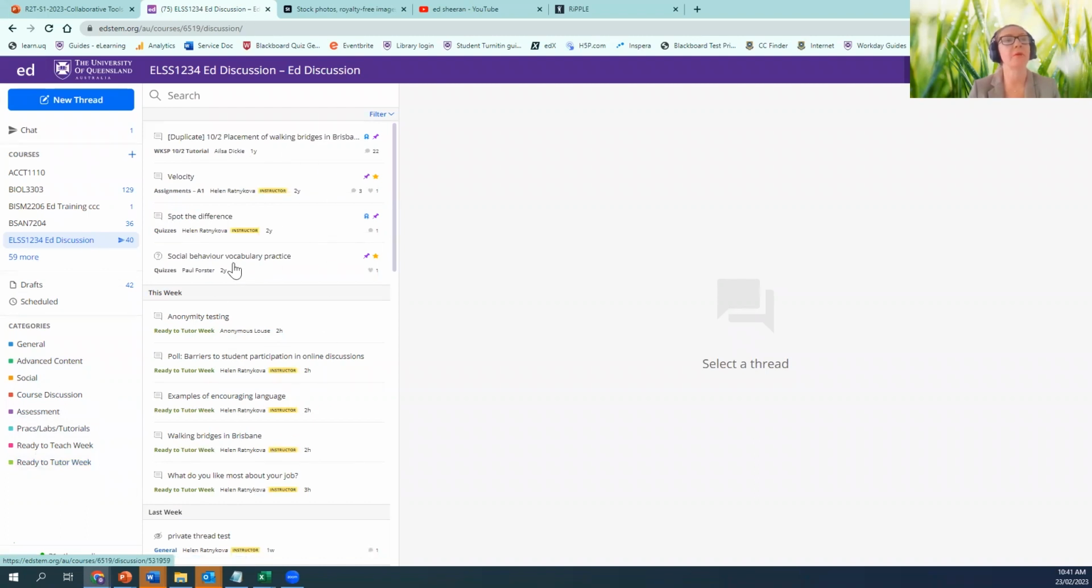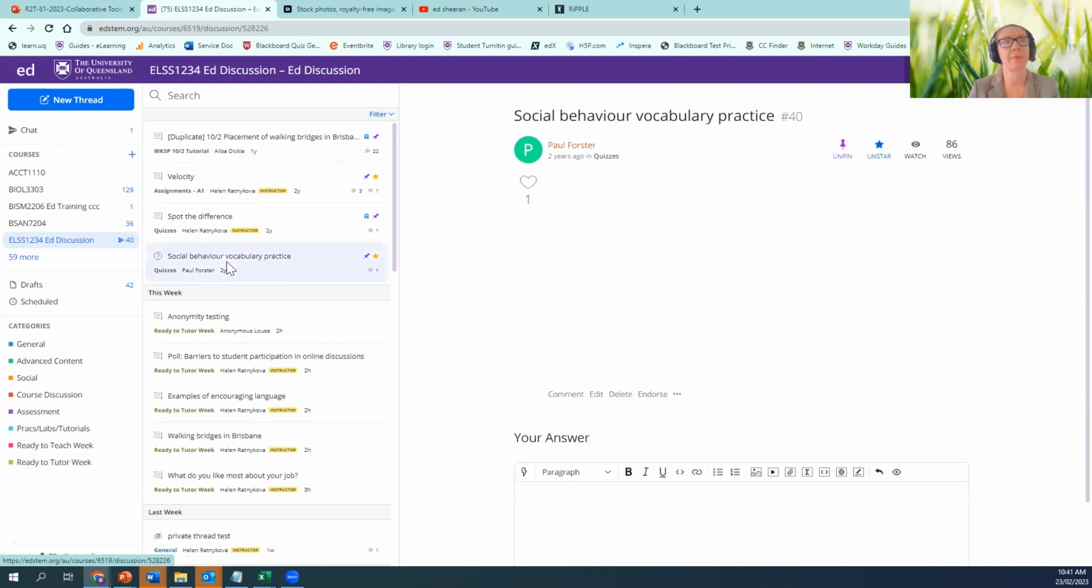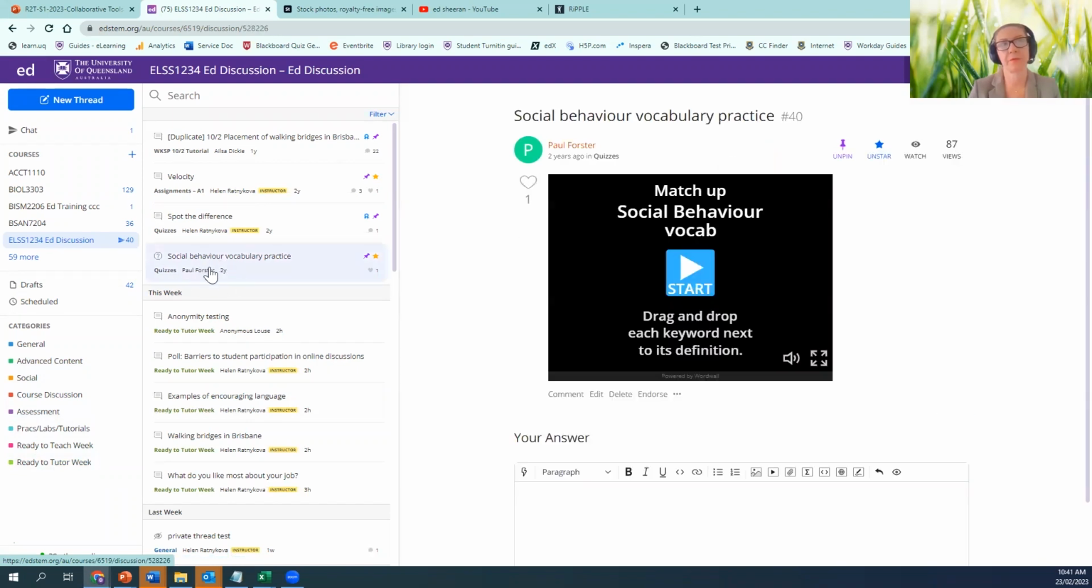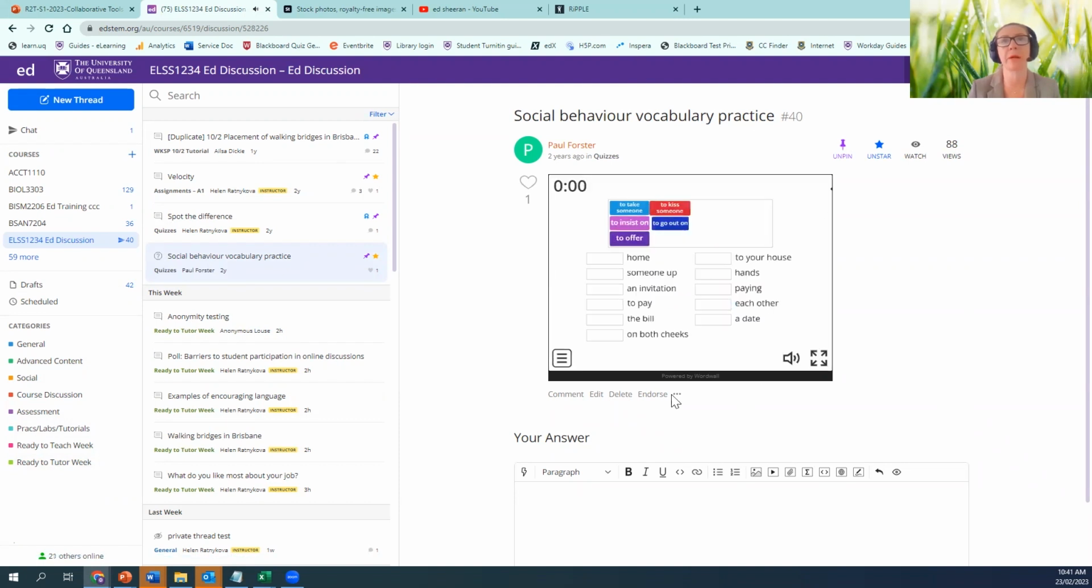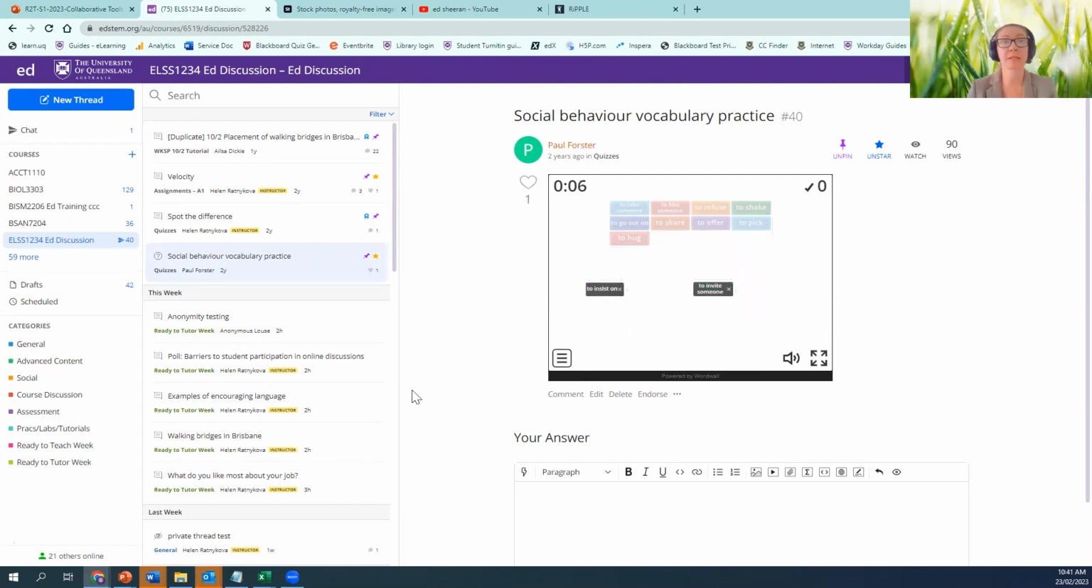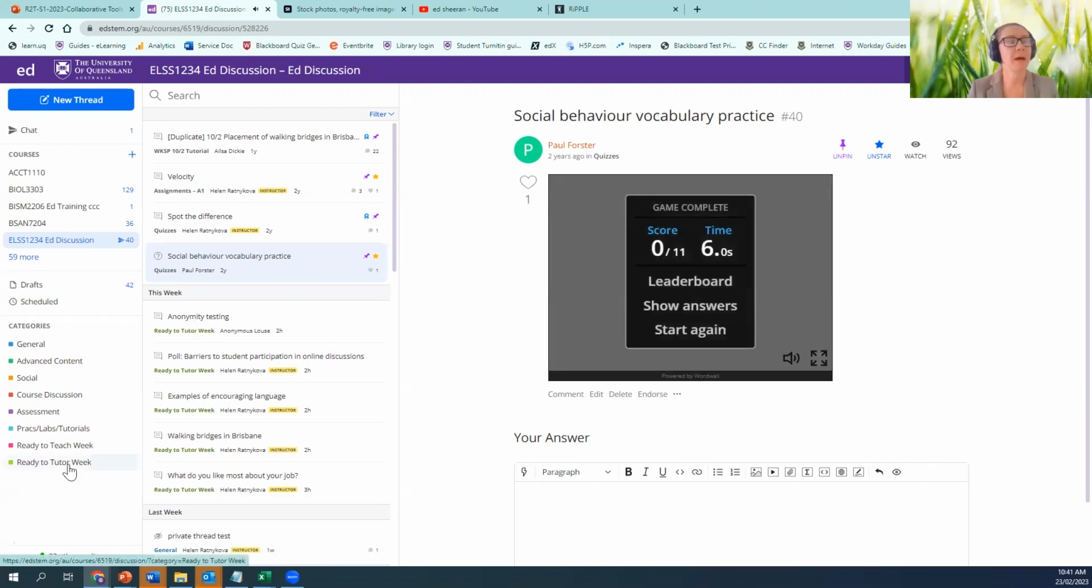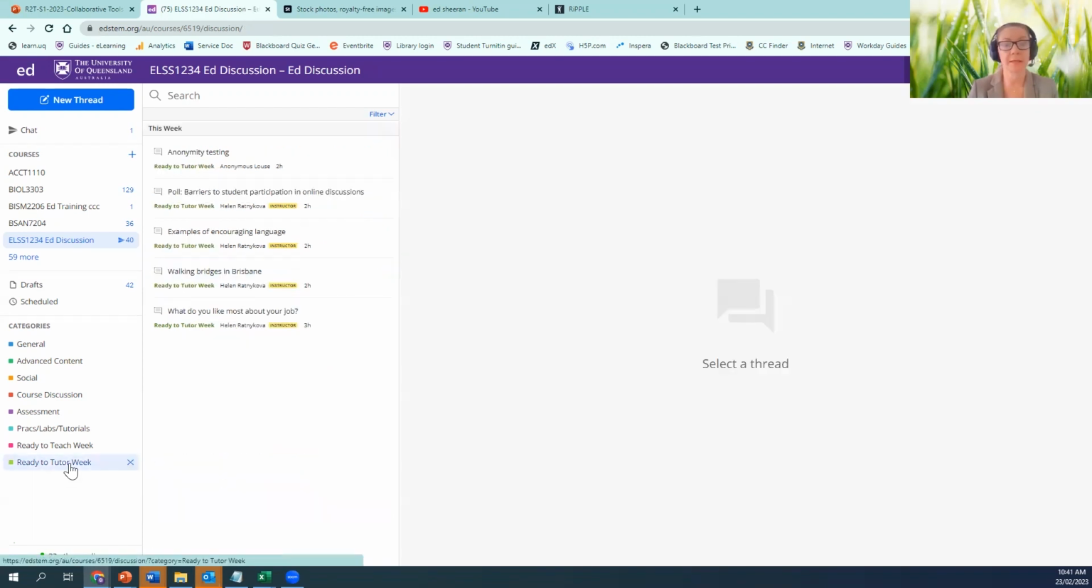And if you click on a particular thread in the middle panel, it will open up. So this one's a lovely game, a social behavior practice. You can do all the different answers. So this is how a discussion looks. And let's then do our first activity.